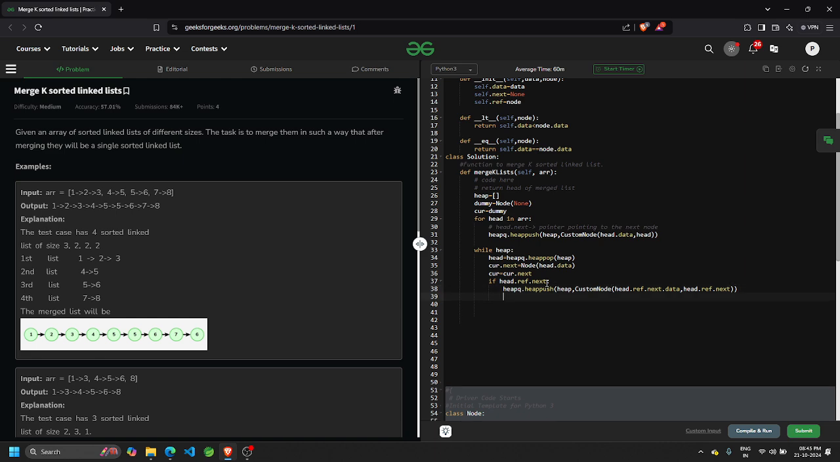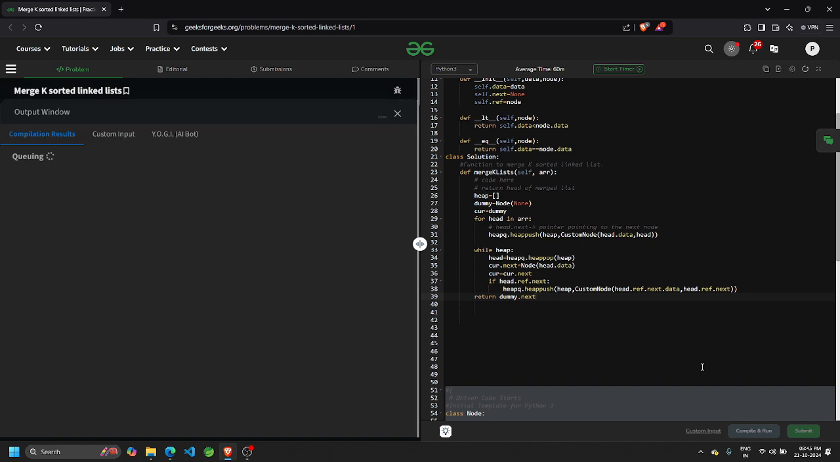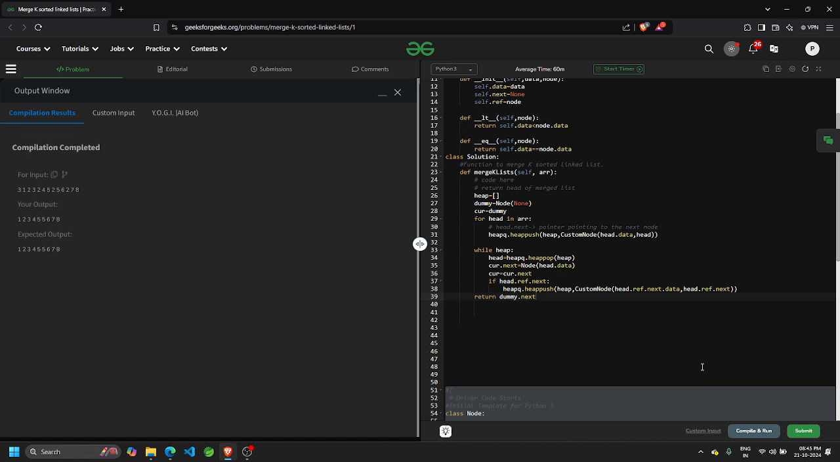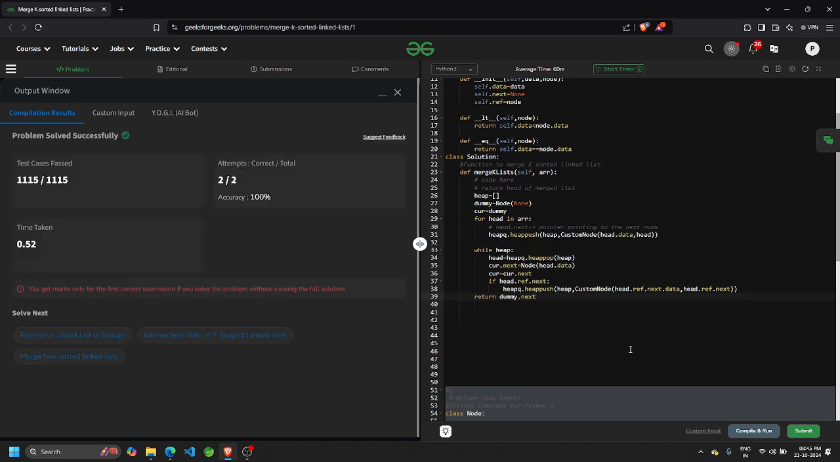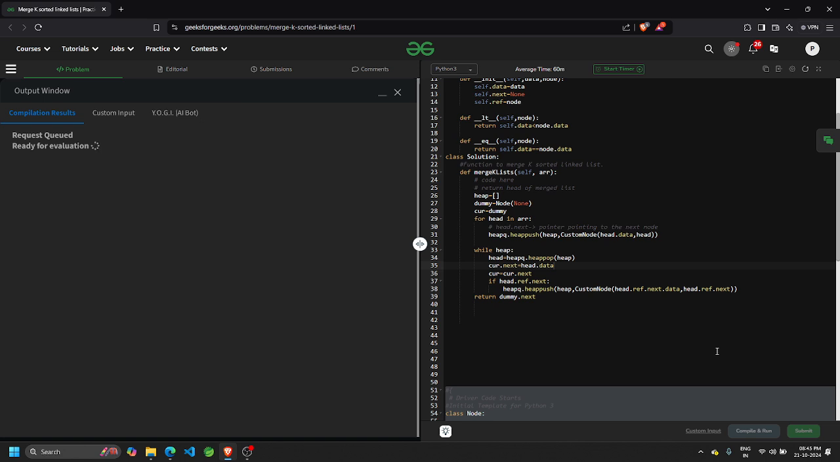Now you can directly return dummy dot next, and let's just compile and run it once. And yes, it's working. I'll just submit it. Yeah, this also runs. I have not actually tried this: what will happen if I just do this? If I compile and run, will it work? It should theoretically work.